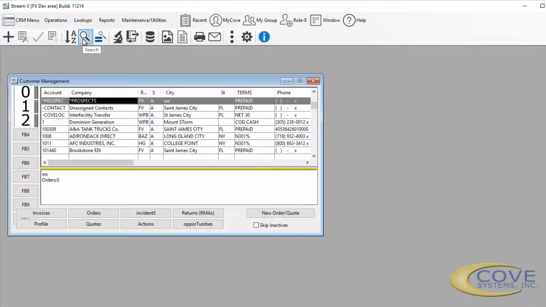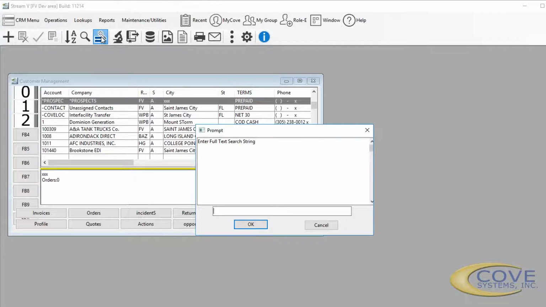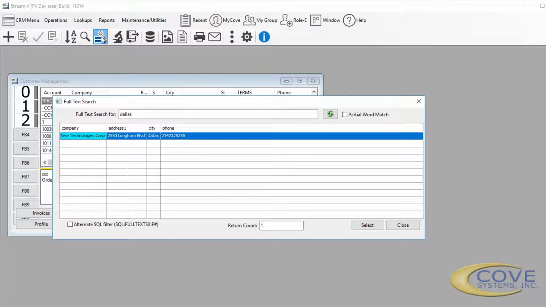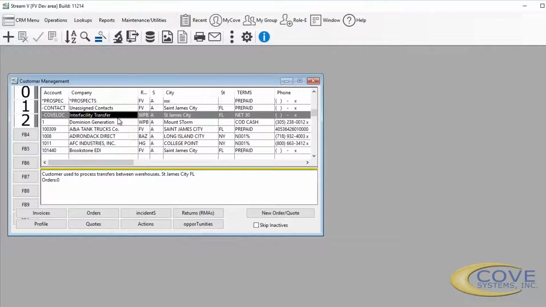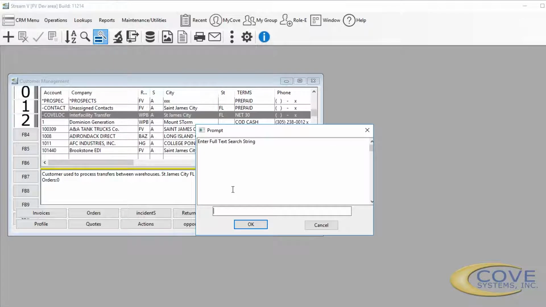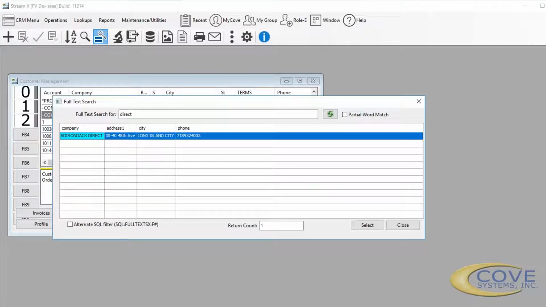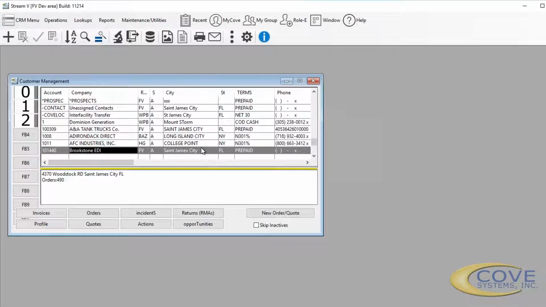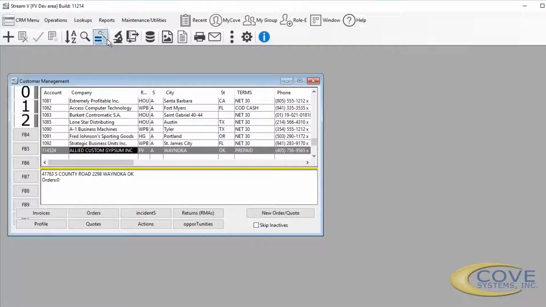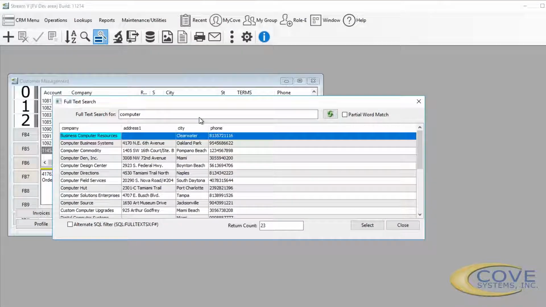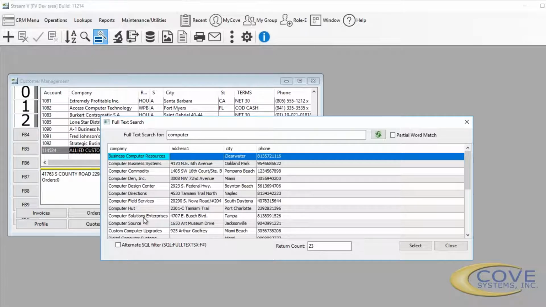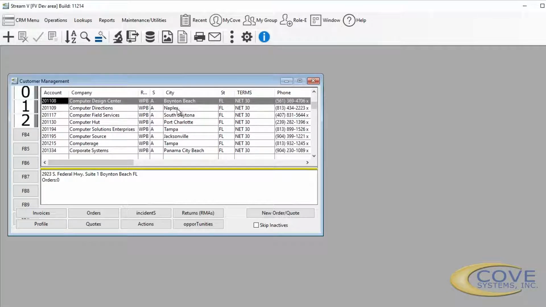This is a search button, allows you to search in a list. This is a full text search. Let's say we're looking for Dallas. I only have one company in Dallas. Let's look for a different one. Let's look for somebody that has the word direct somewhere in their customer record. So we've only got one Adirondack Direct. Let's see if we can find somebody who's a little, oh, computer, we should have some. Okay, these are all the customer records that have the word computer somewhere in their customer records, and then you can select one, and that takes you to it.